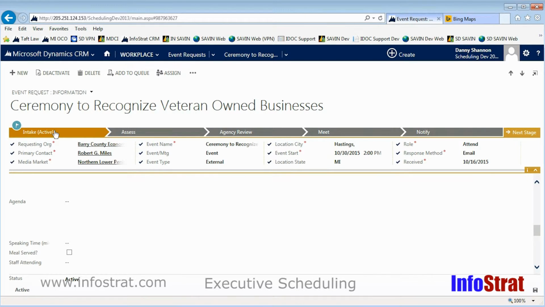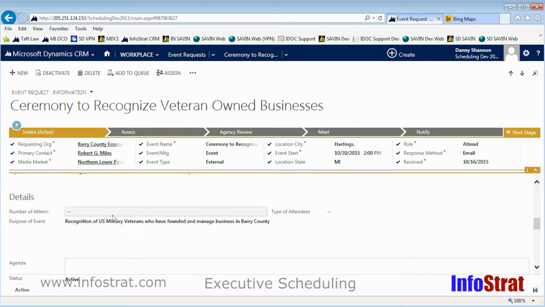CRM provides what's called a business process flow that allows me to set up the process in stages and make sure that I'm collecting the proper data for the exchange. With the quick create form, we were able to make sure that we did get all the requisite data we needed for an intake. But we may also have additional information that's available. So if I'm on the phone with the person, I can put in other data elements, such as how many people will be in attendance.